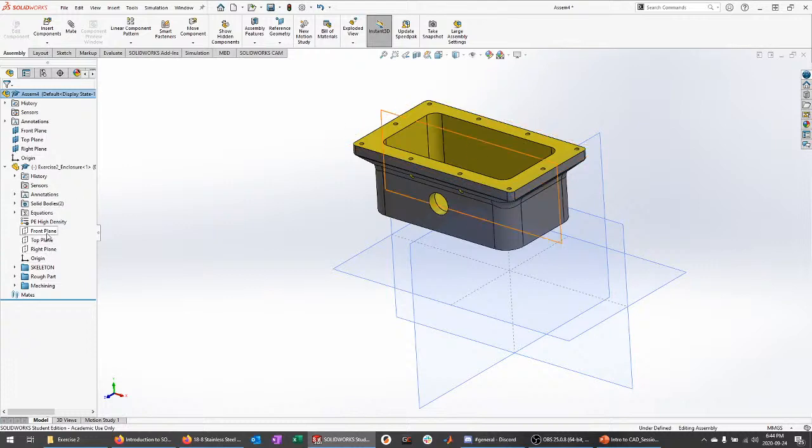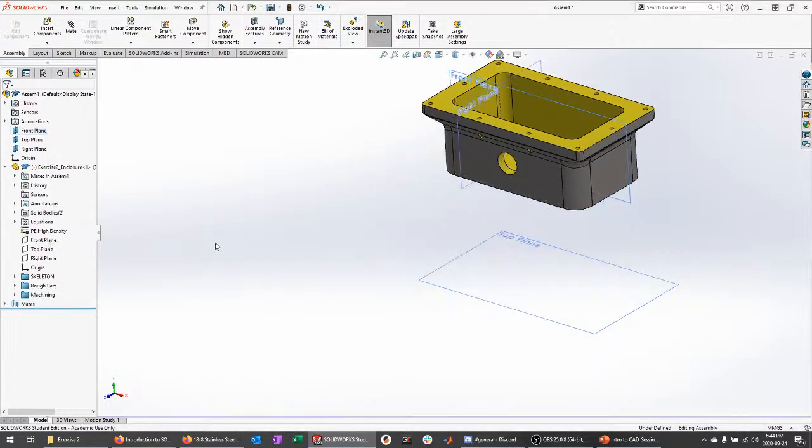You can actually just select the 2 planes you want to constrain. If you select one and then hold the control button and select another, you'll get this quick mate dialog box, or whatever you call that, that will show up there. And I'm going to go ahead and hit coincident.